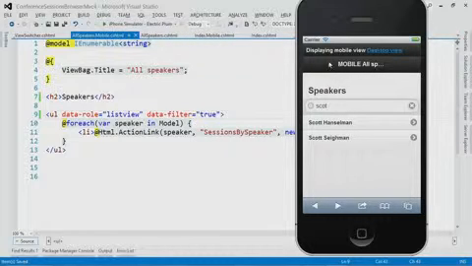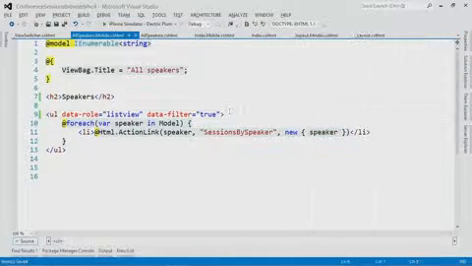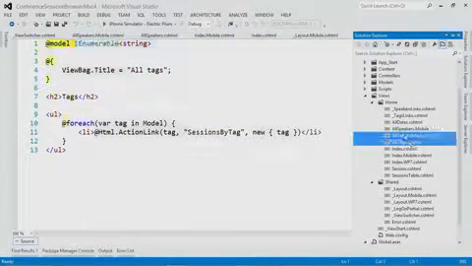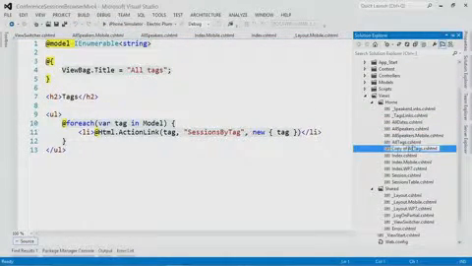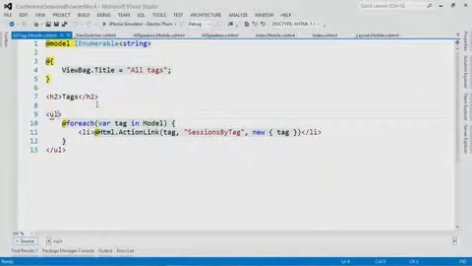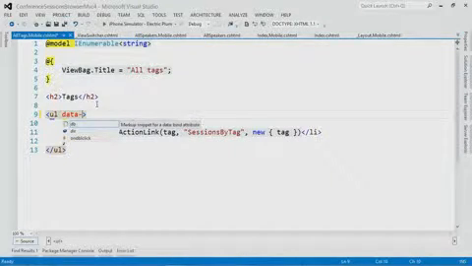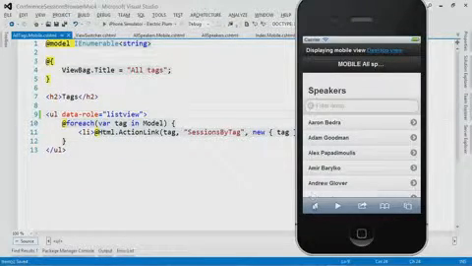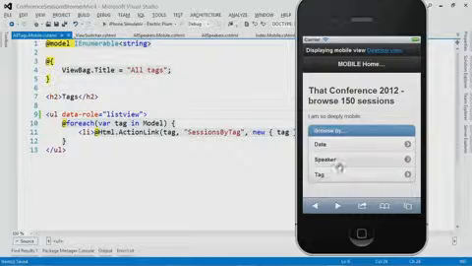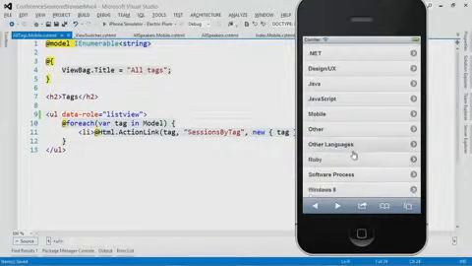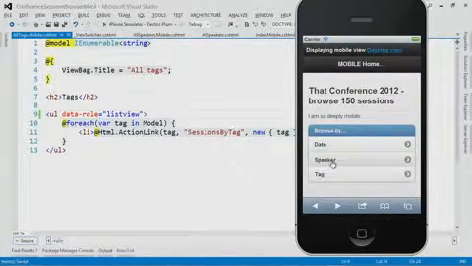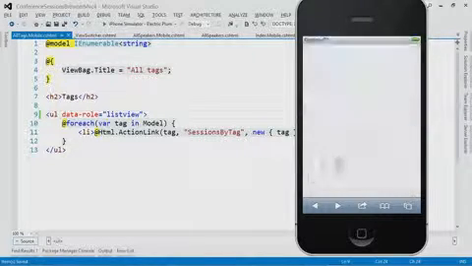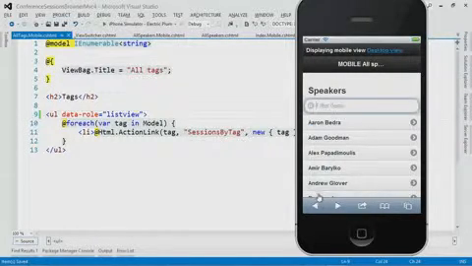So we made speakers. Let's do the same thing with tags. So we take tags, copy it. These are the tagged sessions within our little mini conference here. I'm going to just make it mobile. Data-role, list view. Okay. So there's tags. If I had a touch screen, I'd do my little inertial scroll, flippy touch thing. We got speakers with filtering.